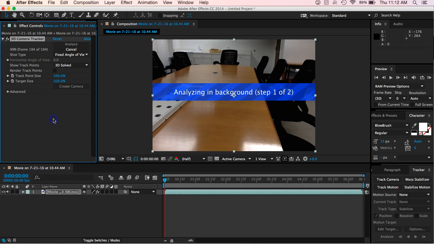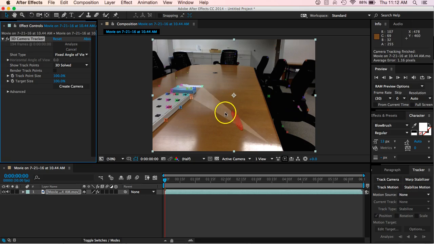All right, it looks like it's just finishing up and now it's going into solving camera, which is the second step. Once it finishes that, you'll see it come up with all these red and green and blue dots everywhere. It's going to look a little crazy, but that's okay. That's what it's supposed to do. We just have to wait a second. And there it goes. These are all the 3D points that it found throughout the video.